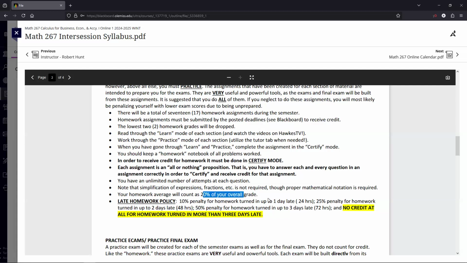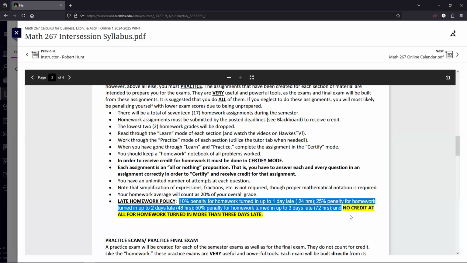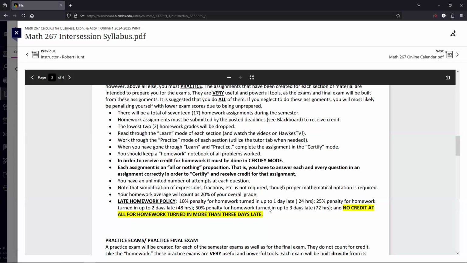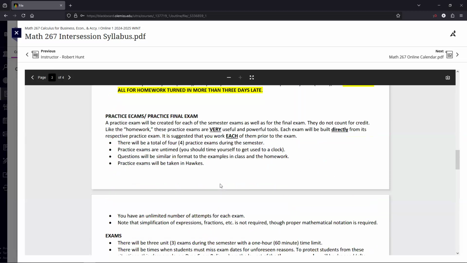Homework is 20% of your overall grade. Homework's got to be on time to get full credit. So if you certify on time, you get full credit, 100%. We do have a late homework policy. But again, it's intersession. We only have really 10 days of class anyway. Hopefully you're not using this late policy, but we do have it because sometimes things happen. So you can read through that.